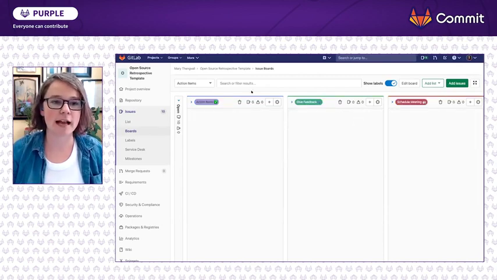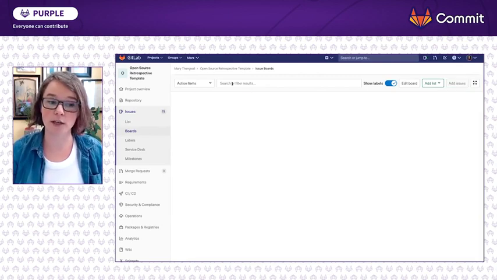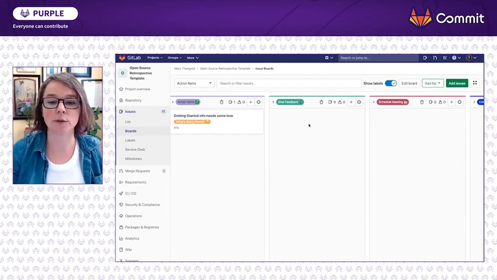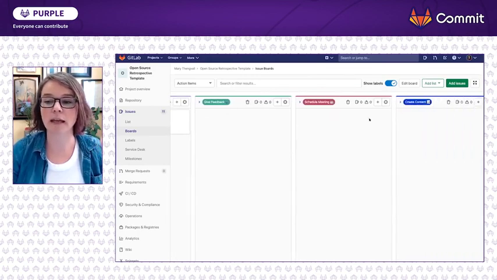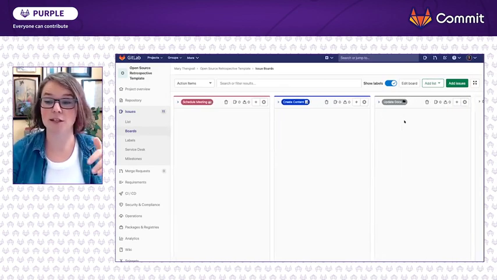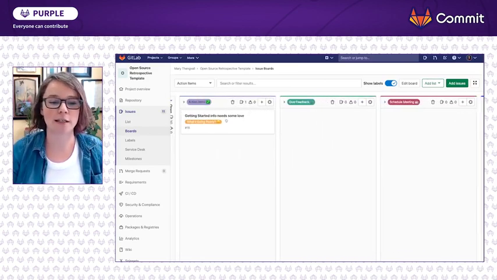But if I actually navigate over to my action items issue board that I have, it now shows up automatically on here as well because it has the action items label there. So then after the meeting, I can go in and say, great, Getting Started info needs some love. We need to collect feedback. We need to schedule a meeting. We need to create new content or update new content, update the docs. There's a whole bunch of things we might need to do, right?